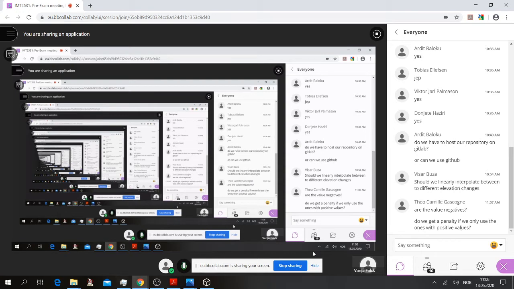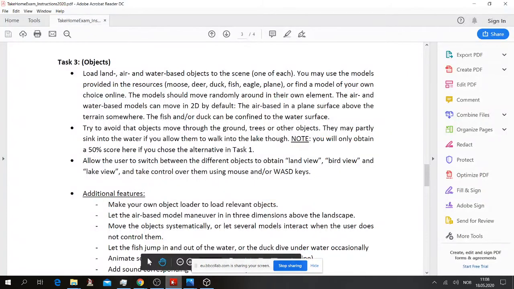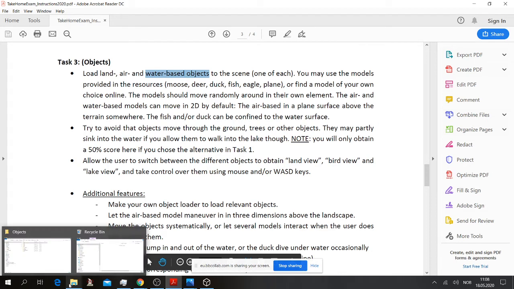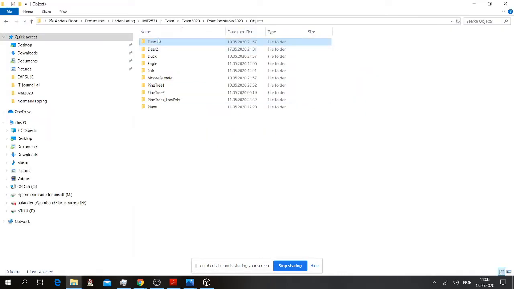So all we ask for here is you can use this file if you'd like to, or you can use your own. You can generate your own or find one online. But the point is that you load one land-based, one air-based, and one water-based object, basically. And try to make them sensible. For example, having a flying rabbit is a bit strange. Otherwise, it's really up to you.